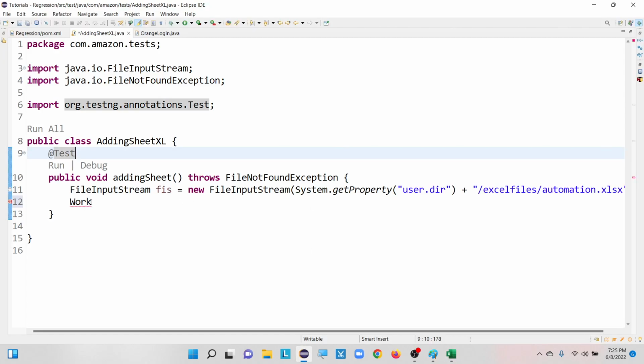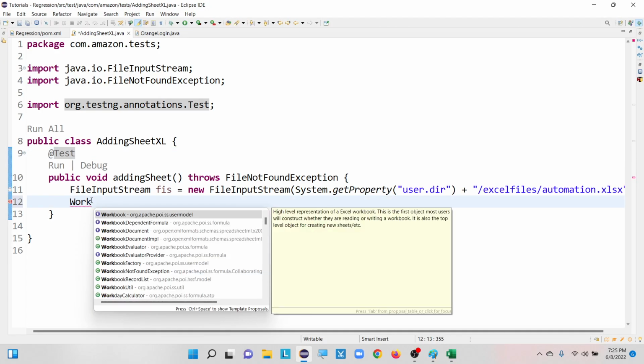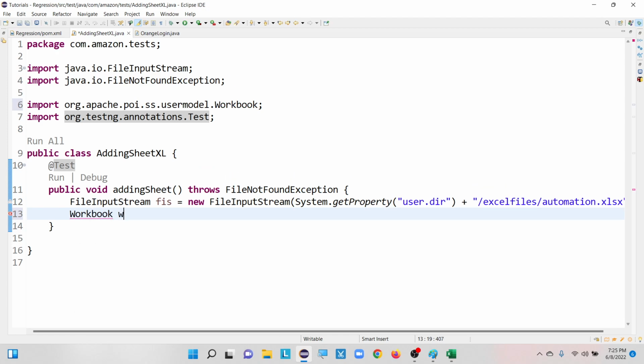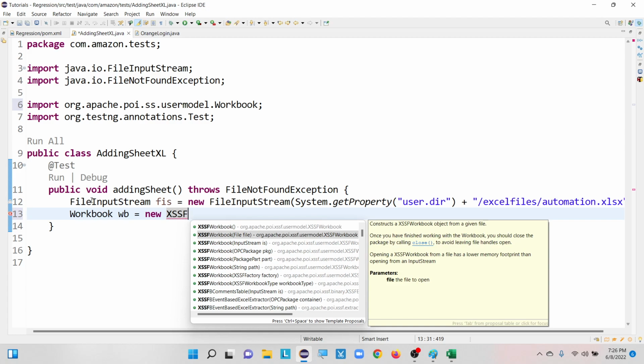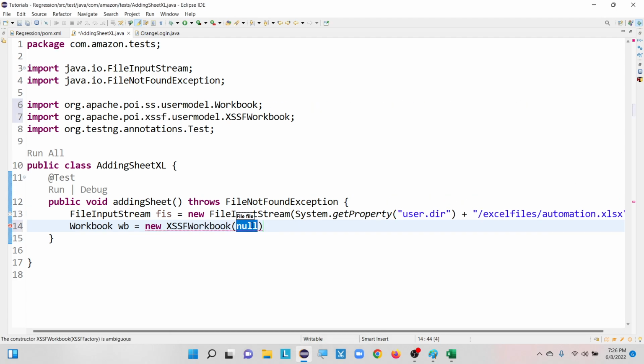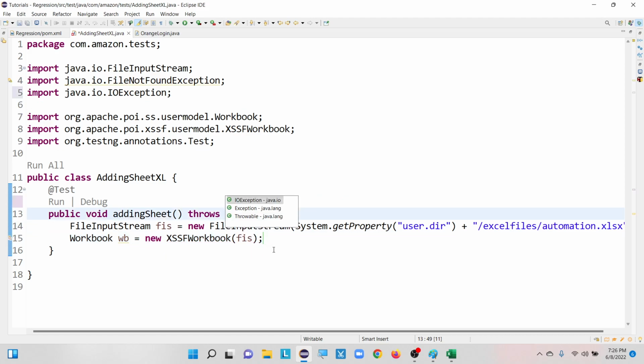So now I am going to take this Workbook: Workbook wb equals new XSSFWorkbook. Okay, this is the latest format. Here we need to specify which file it is. We already have the file automation.xlsx, so inside that I am going to take the object reference fis. We need to add the declaration here, that is IOException, input and output exception.